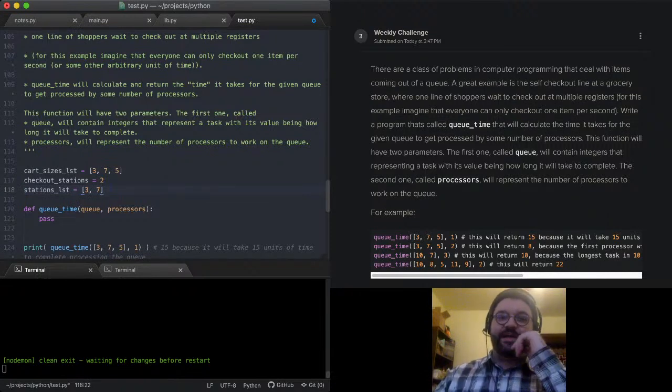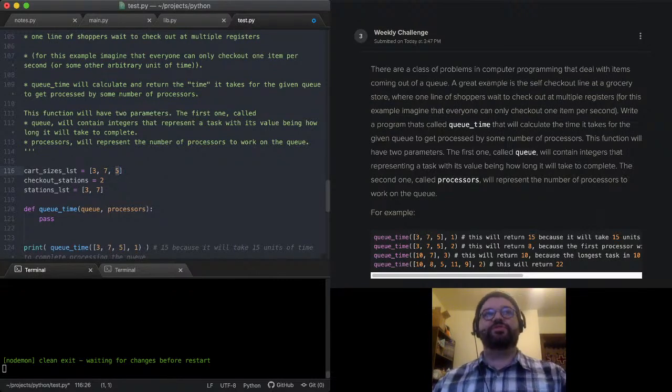So you're the person with 5 items in your cart. One person's going to take 3 minutes to check out. The other person's going to take 7 minutes to check out. Well, the person who took 3 minutes checked out before the person who took 7 minutes. So you go to station 0, which is this.